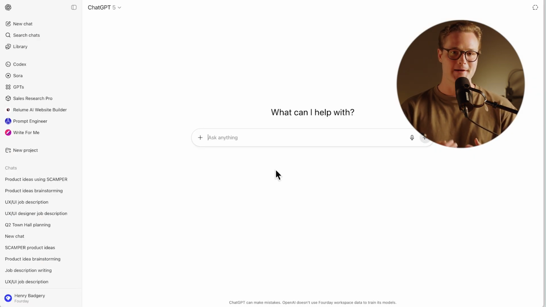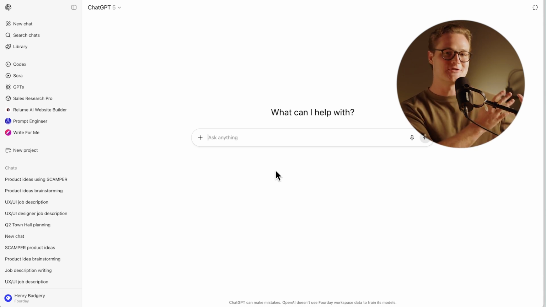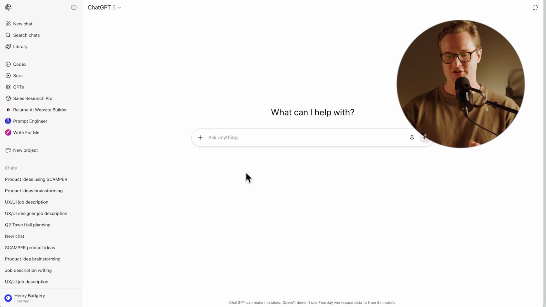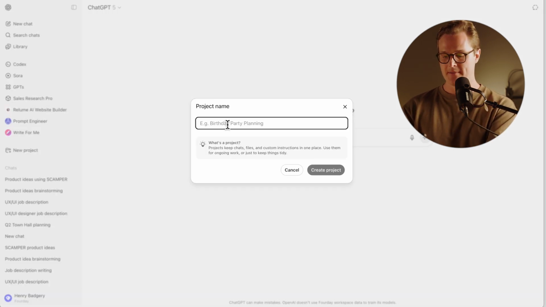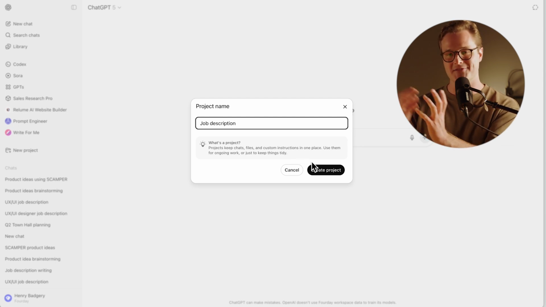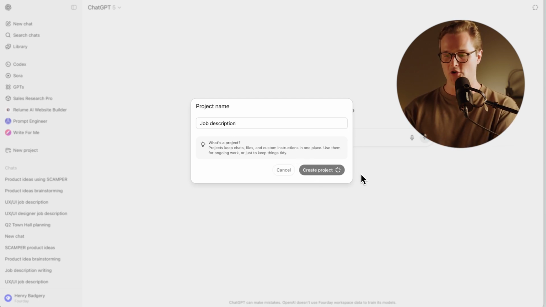Now let's walk through an example of setting up a project to create a job description with the same use case that we had before. So I'm in ChatGPT. I'll go over here and I'll click New Project. I'll type in the project name here, job description. You can see here that it says it'll keep your chats, files, and custom instructions in one place, and then you can just keep using them. So it keeps things very tidy. I click Create Project.